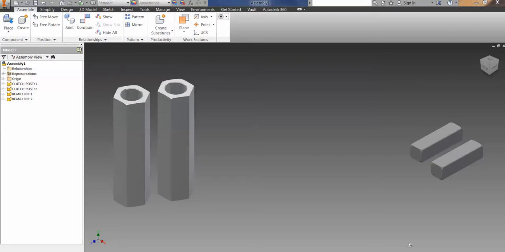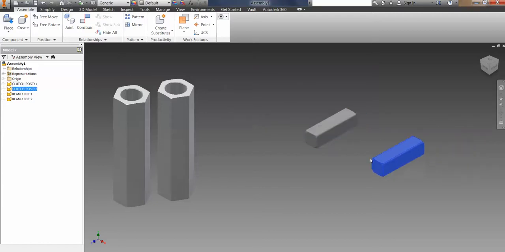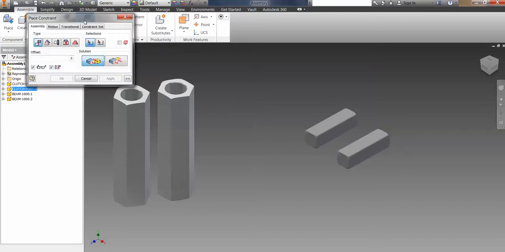Okay, so this is a general overview of a few things about assemblies in Inventor. First thing we're going to look at is hooking two pieces together that have flat surfaces, square sides, things like that. When we're doing flat to flat, we're going to constrain. We're going to use the type mate, in between the solutions, mate and flush.